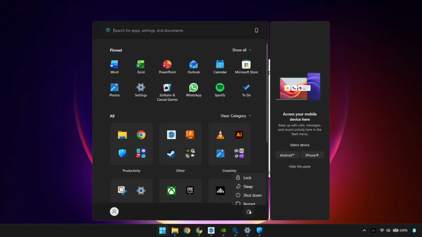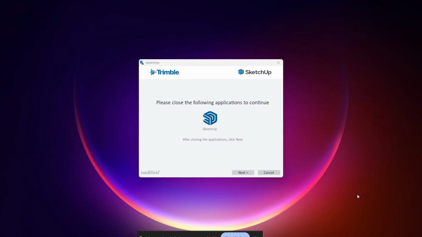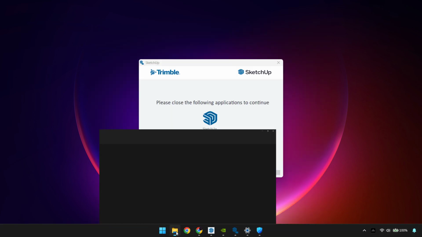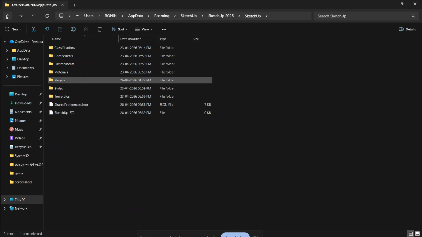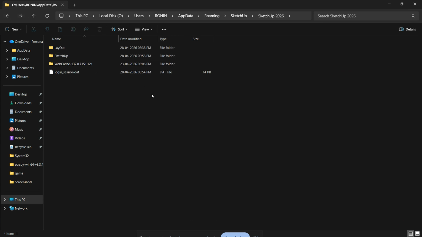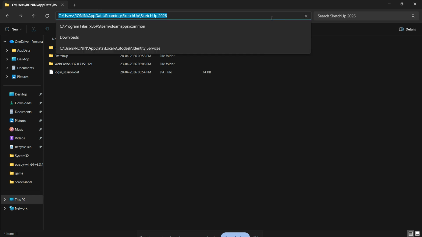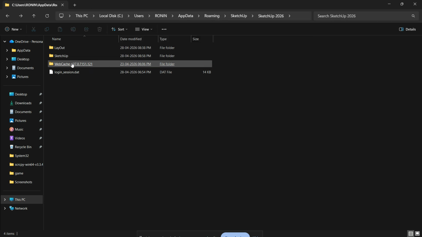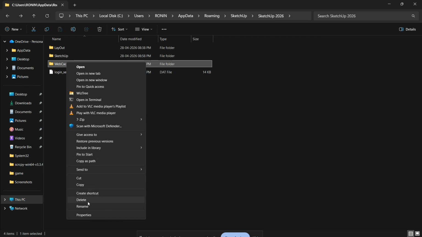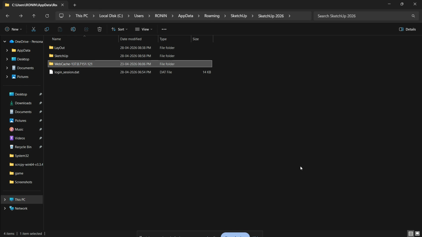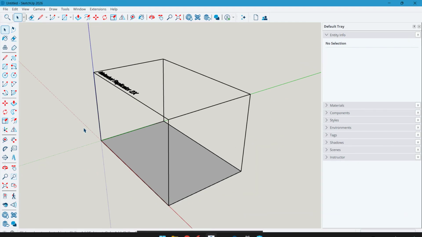Another useful fix is clearing the web cache. If you are seeing 404 errors or web-related loading problems inside SketchUp, the web cache folder may be storing broken data. To clear it, first close SketchUp completely. Then open the SketchUp cache location on your computer, find the web cache folder, and delete its contents or the folder itself if needed. After that, relaunch SketchUp so it can rebuild a fresh cache. This step often helps when embedded web features or online resources are not loading properly.